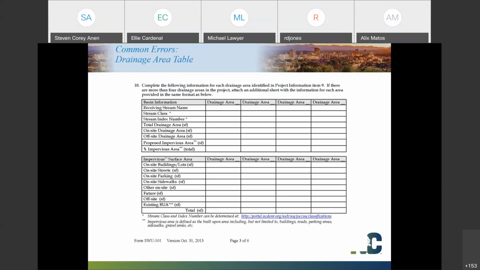And we also ask, because sometimes there are projects that have more than 4 SCMs, if you have more than 4 SCMs, just please duplicate this table and submit another page that has all of the different drainage areas. Or you can even just take this table and put it into Excel and submit a separate Excel sheet as an attachment to the application. So whatever works best for you.